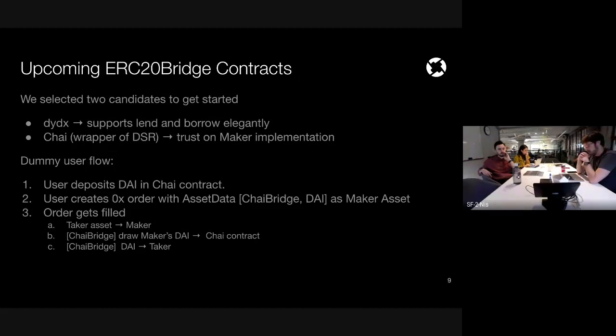So someone went ahead and created this CHAI contract. This is actually created by the dApp Hub team, who's worked a lot with Maker. And this just allows you to earn the DAI savings rate on your DAI while holding this CHAI contract. And this CHAI contract can be traded freely.